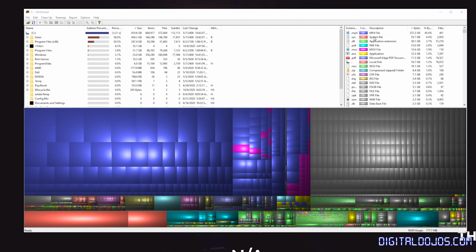You can see red are system files, and that's good to know because you likely do not want to be deleting system files for the most part. And then you have a variety of other files depending on what content you have on your hard drive. For me, you can see a bulk of my drive consists of MP4 files.